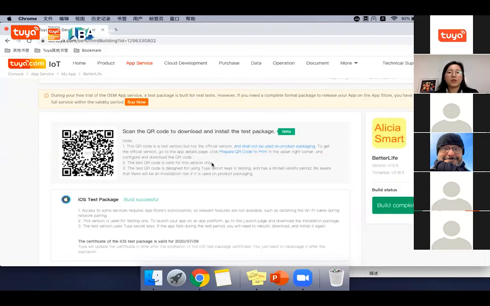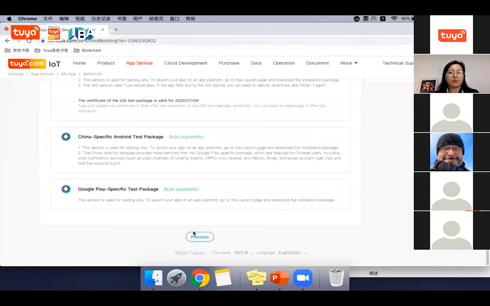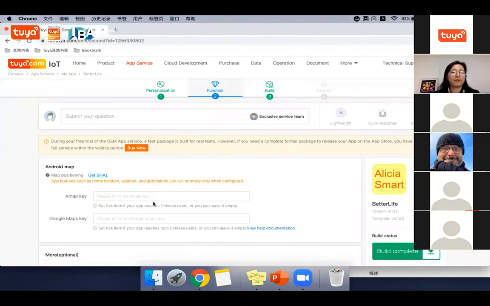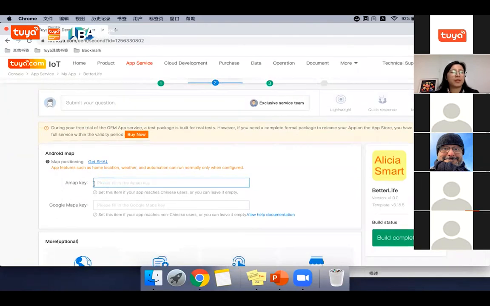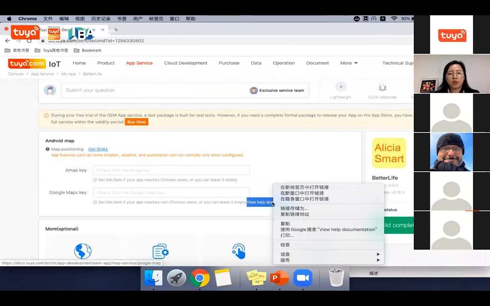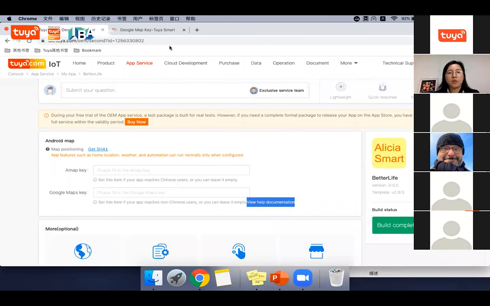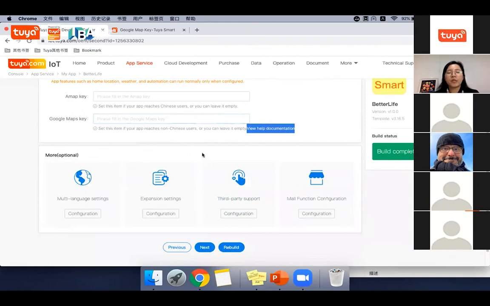And also, let's check where to configure the map, sorry. So here is the function list. On top, you can see this is for Android map configuration. AMap is used only in mainland China, and Google Map is used all around the world. So follow the simple instructions here. You can get your map key and input it here. So all of the function configurations are done. Okay, you can build one now.